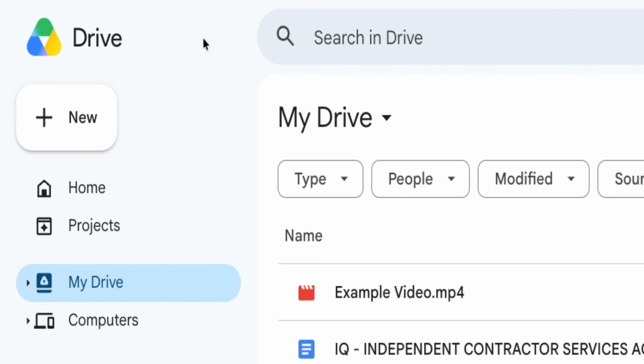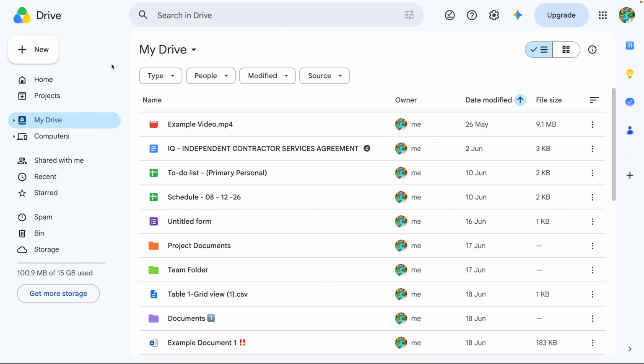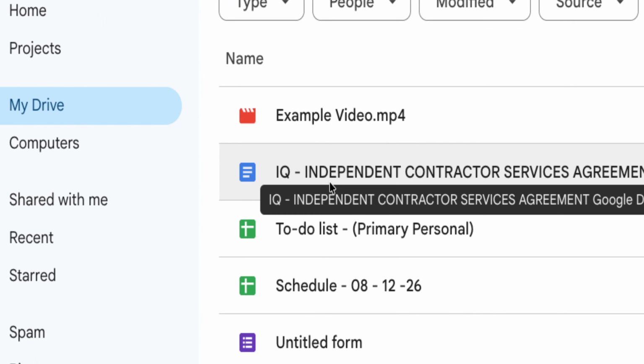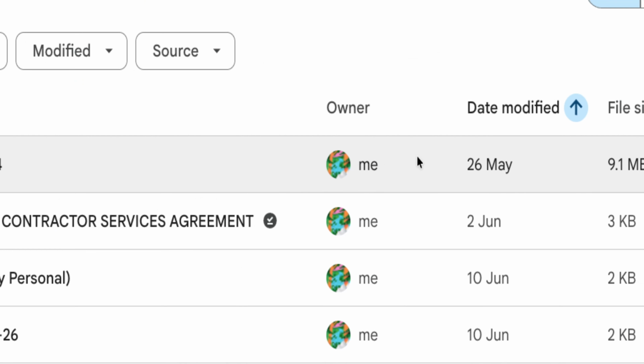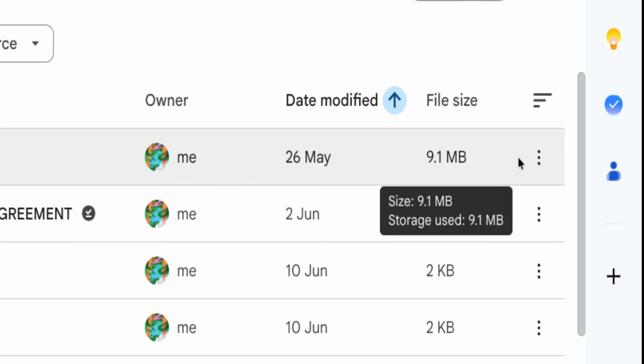Next, find the file you want to move. When you've located it, click on the three dots next to that file. This opens a menu with more actions you can take. If you don't see the option right away, take a moment to look through the menu carefully because this is where the move settings are located.